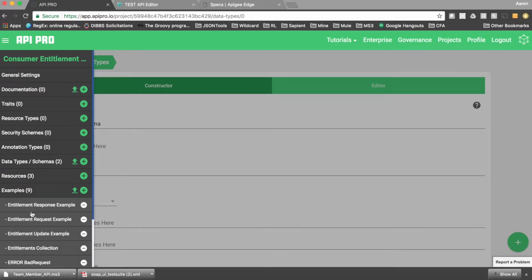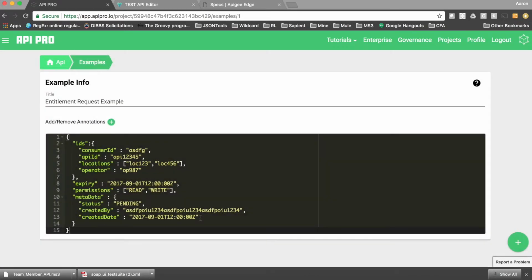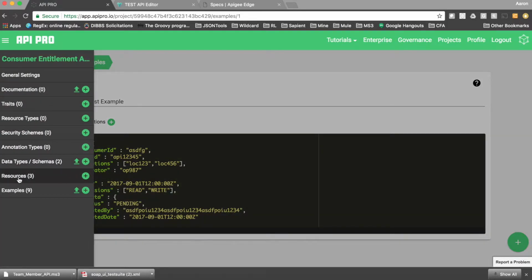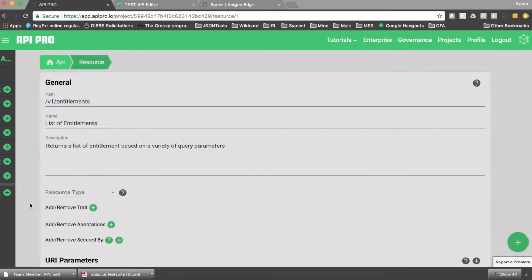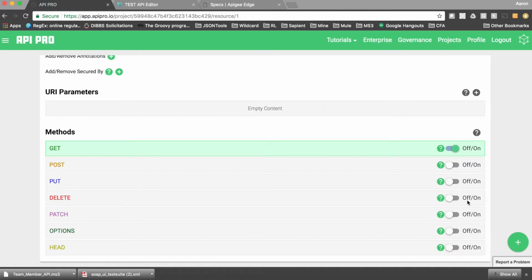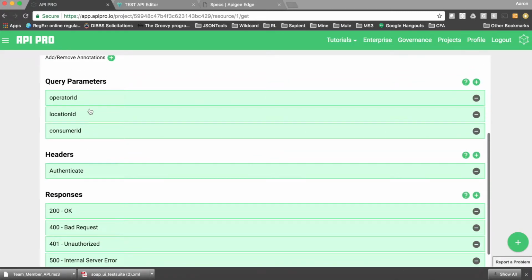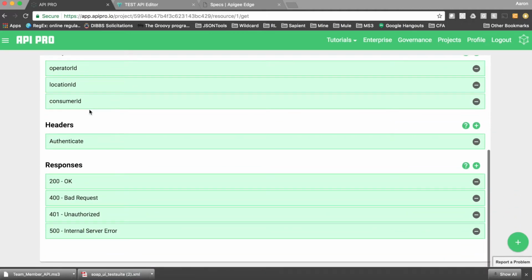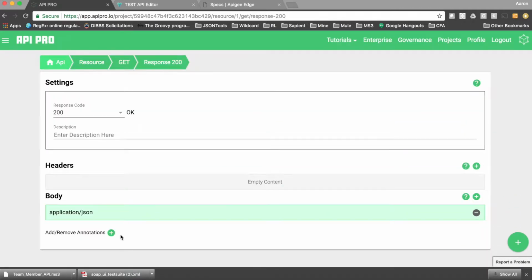Our examples, relatively straightforward. The ability to see a live and living example of the data that you're providing. And then our resources, the ability to implement the different methods that are associated. Turn them on and off, the ones that you want to support for every resource. Identify the query parameters, the headers, the responses. And if you go into the response, again, the headers associated with those responses, any annotations, and the body.